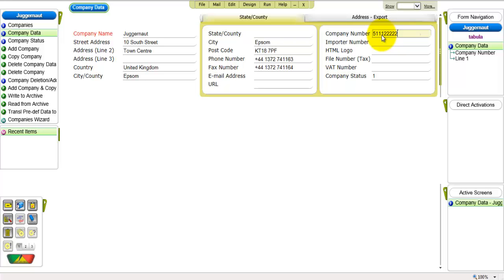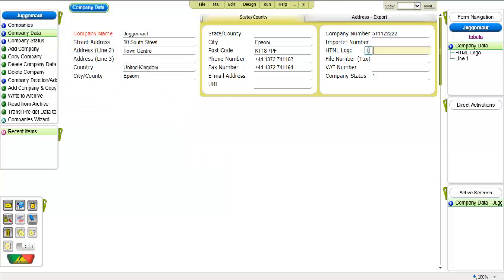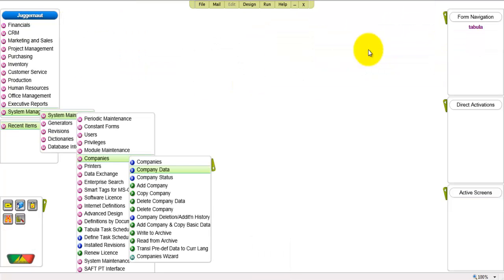Next, we'll move to the HTML logo column in order to upload the company's logo for display on printouts for this company. Click on the paperclip icon. In the window that opens, locate the desired image file and click Open to import this file into the system. At this stage, we can close the company data form and begin setting up basic financial definitions for the company.